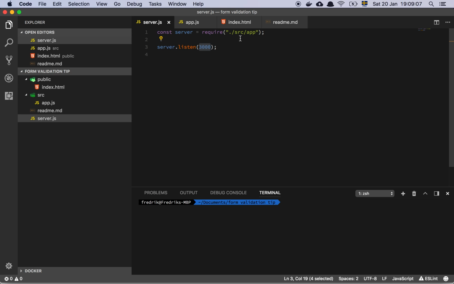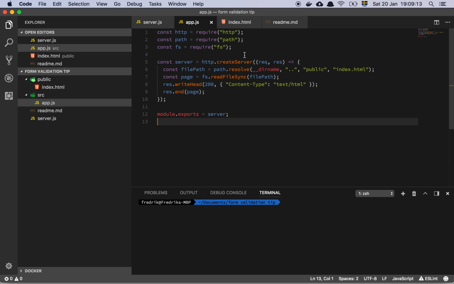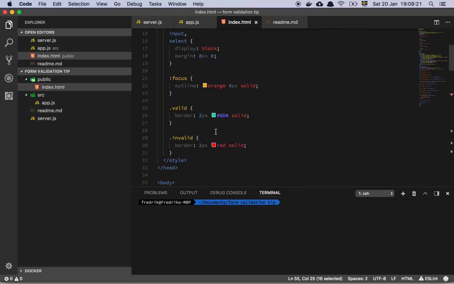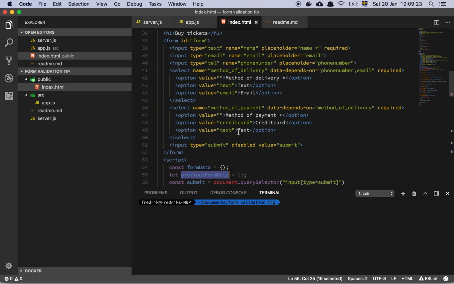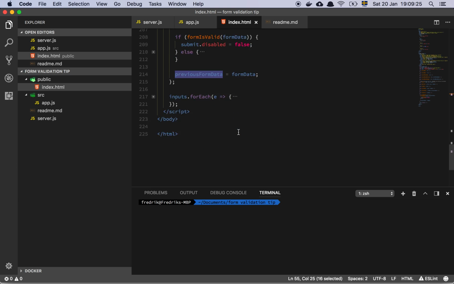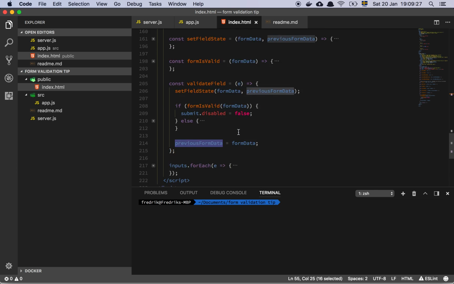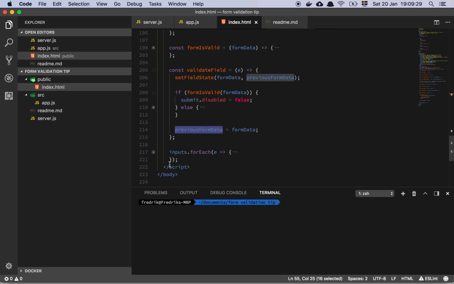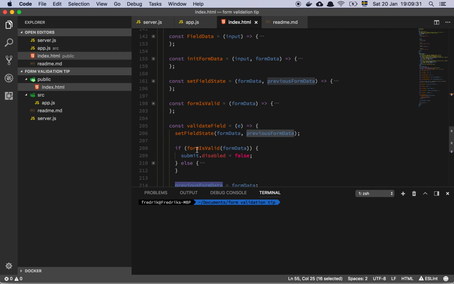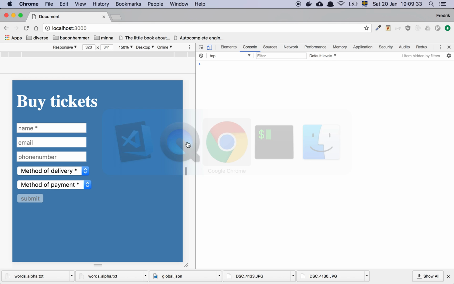We have a server which is listening on port 3000, and we're just grabbing the app. It's not even an Express server. This is just a basic Node server that is going to serve up a single index.html file, which is this file here with some basic styling, some basic HTML, and a lot of JavaScript. This is all collapsed now, but as you can see, there are quite a few lines here. Let's walk through the basics of this.